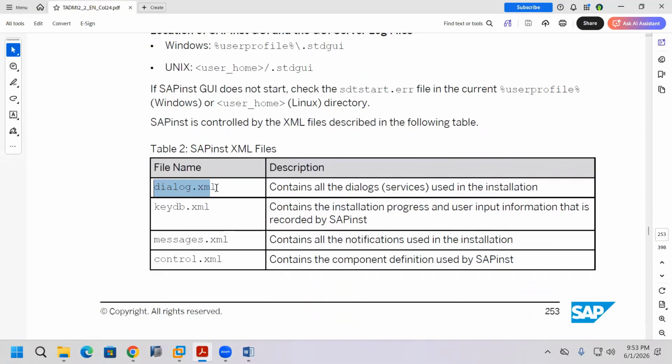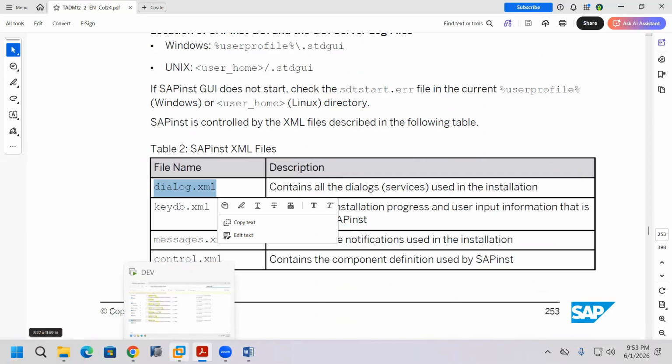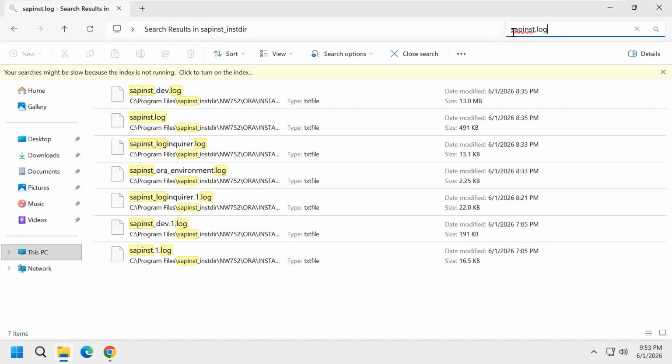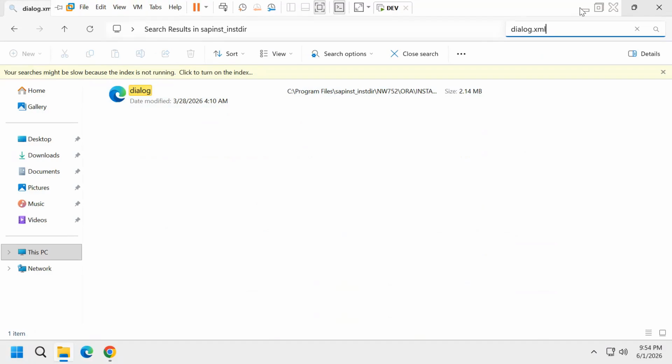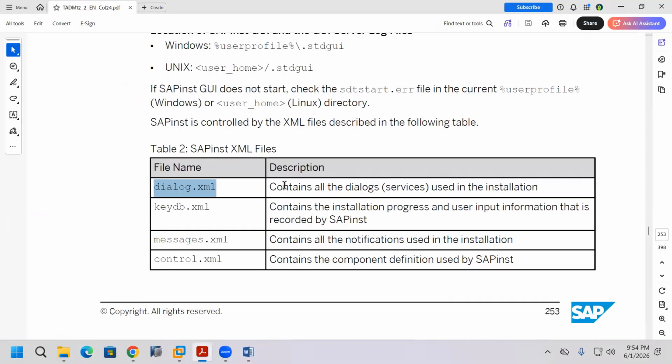These XML files also will be available in that installation directory only. Dialog.xml. Dialog.xml contains all the dialogues used in the installation. What are the services you used in the installation? That information will be stored in dialog.xml.